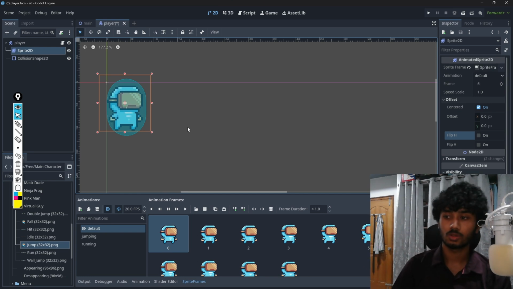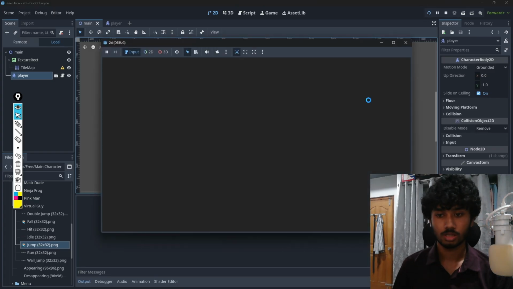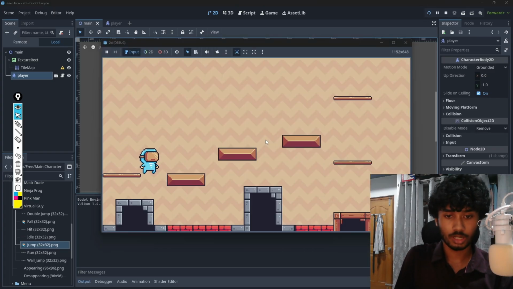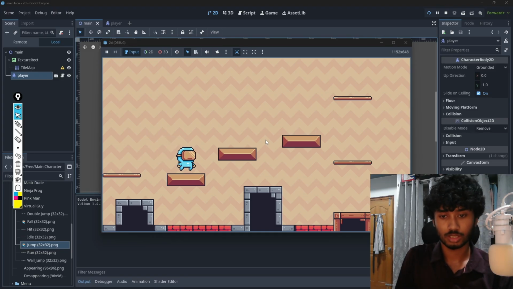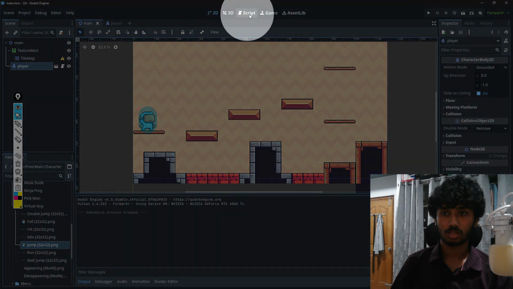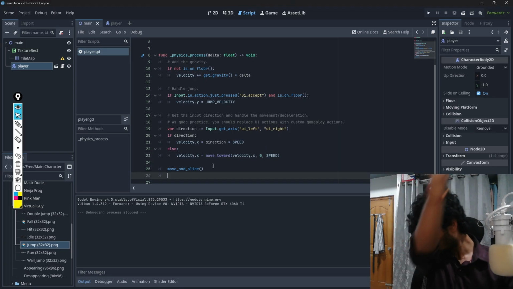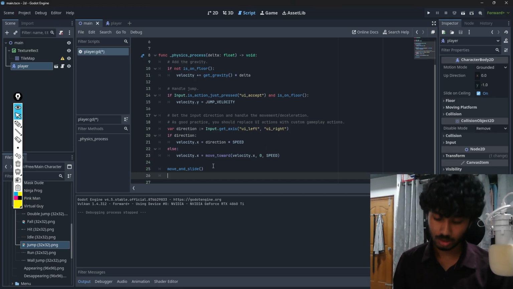We have to use this because when we play this, no matter in which direction we move, the player faces only in the same direction, which is right. So we have to fix it in our GDScript. So let's do that. Now comes the coding part.